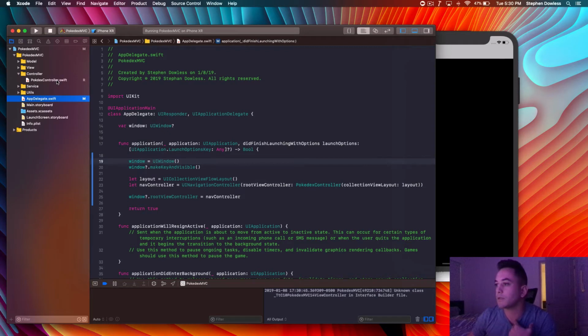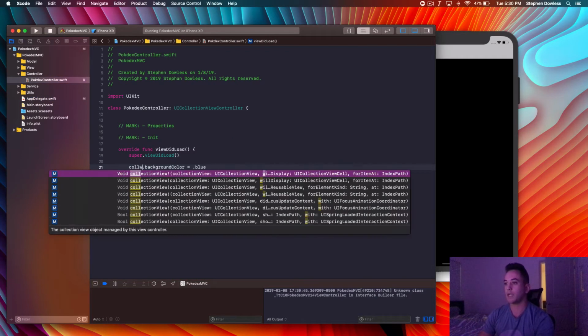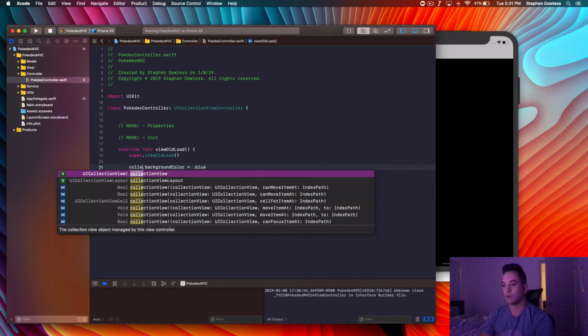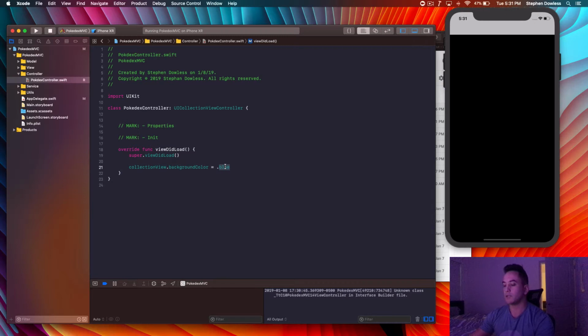And that's because we need to go back here and say collectionView.backgroundColor equals .blue. But we can just go ahead and say white now that we know it's working. And let's go back into our Pokedex controller, go down here, and we're going to make a mark. We can call this helper functions.